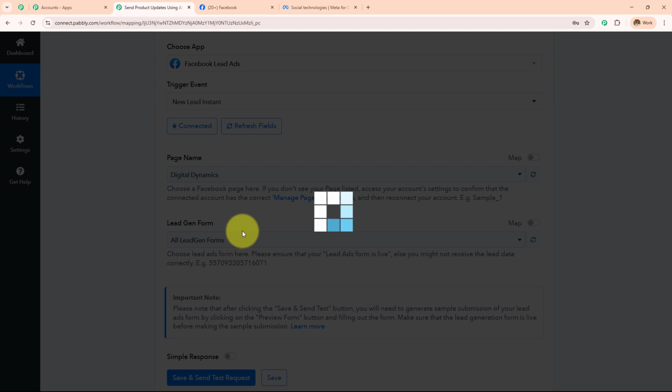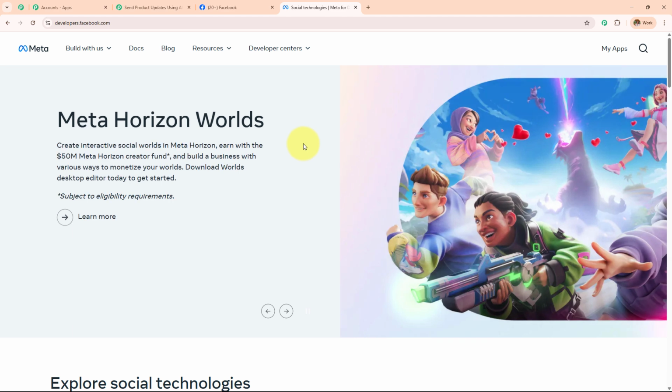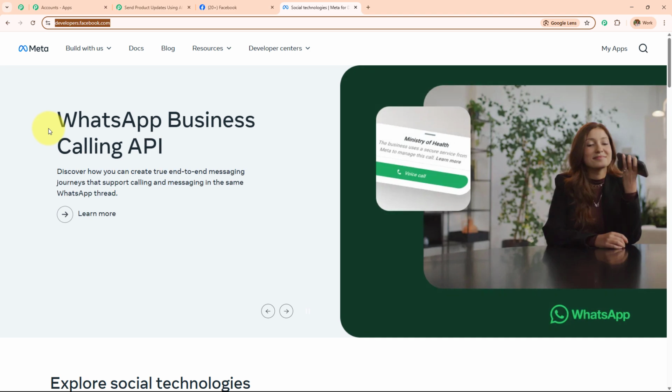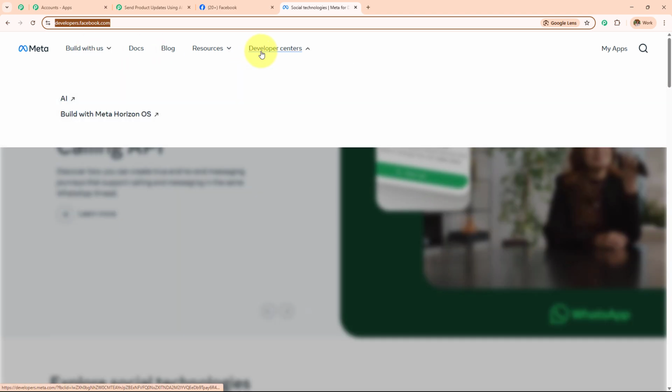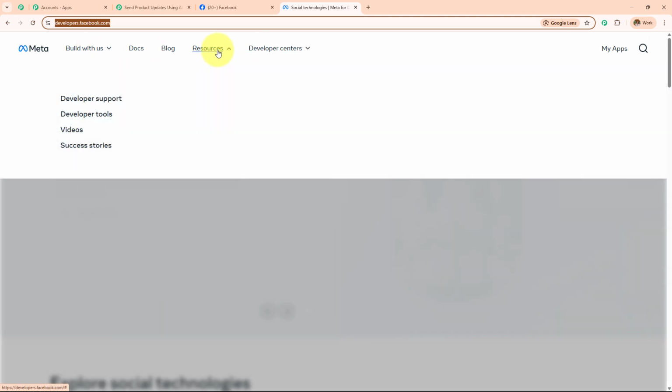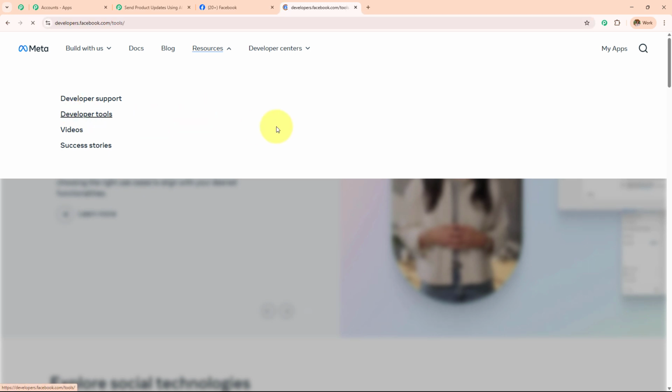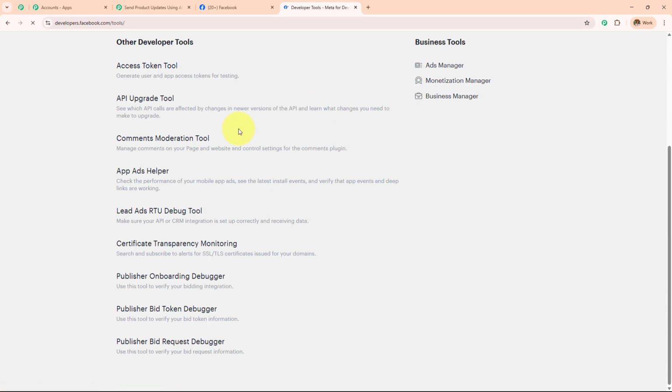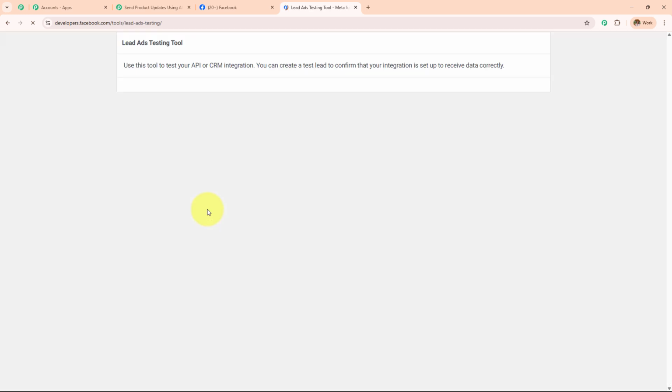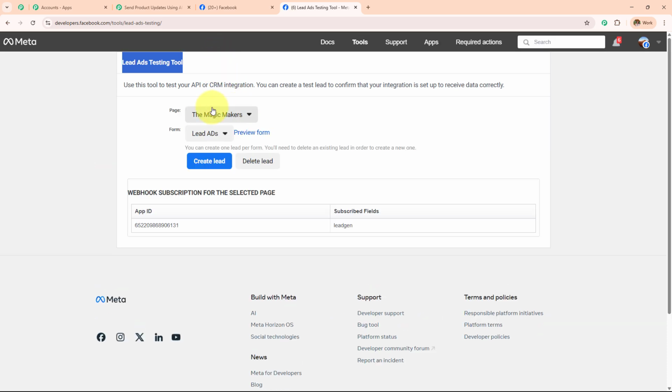To get this lead gen form, I have to enter the Meta for Developers platform. So I have visited this Meta for Developers simply by typing developers.facebook.com. On the top where you can see all these options, I have to go towards this resources, and from here I'm going to click on this developer tools. If I scroll down, I can see this lead ads RTM debug tool. I have opened this and then landed towards this lead ads testing tool.